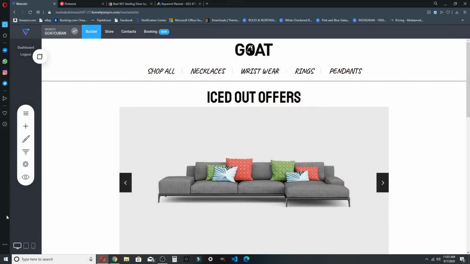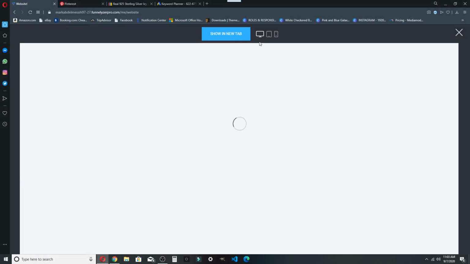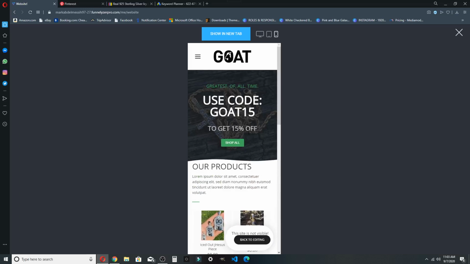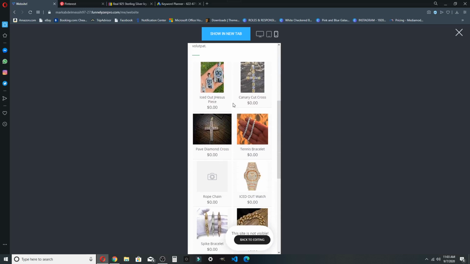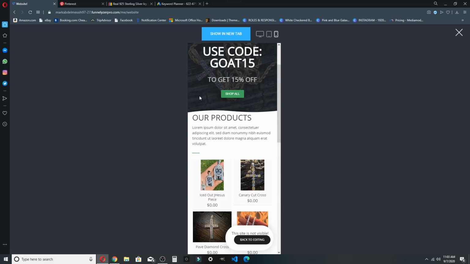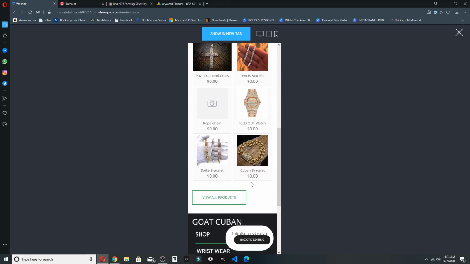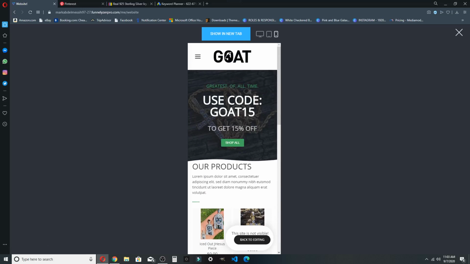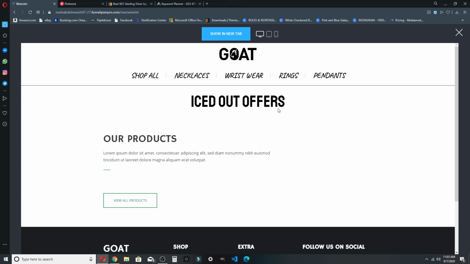Now, if we go here on mobile, right? Let's go ahead and preview the website on mobile. We already have our offer section here. We have our gallery of products right there. We never have a promotional gallery, and the reason why is because we don't want to actually put that on mobile. We want it to be on desktop only.